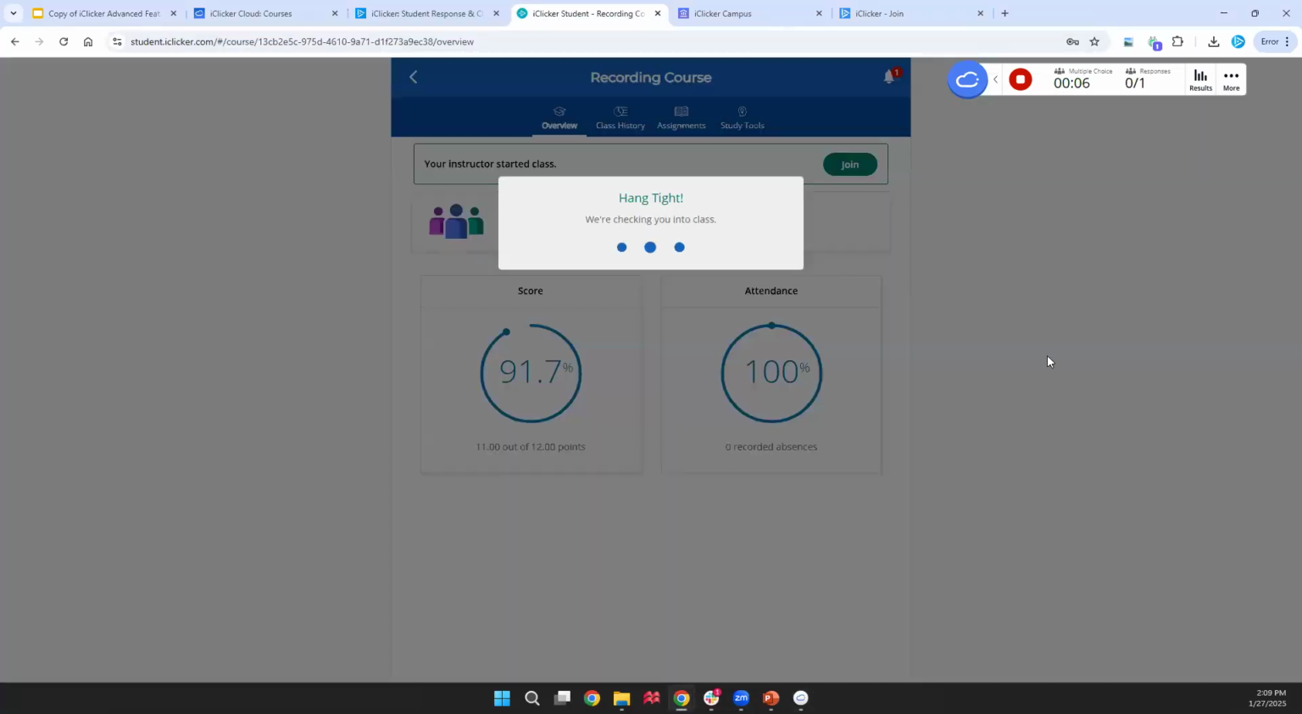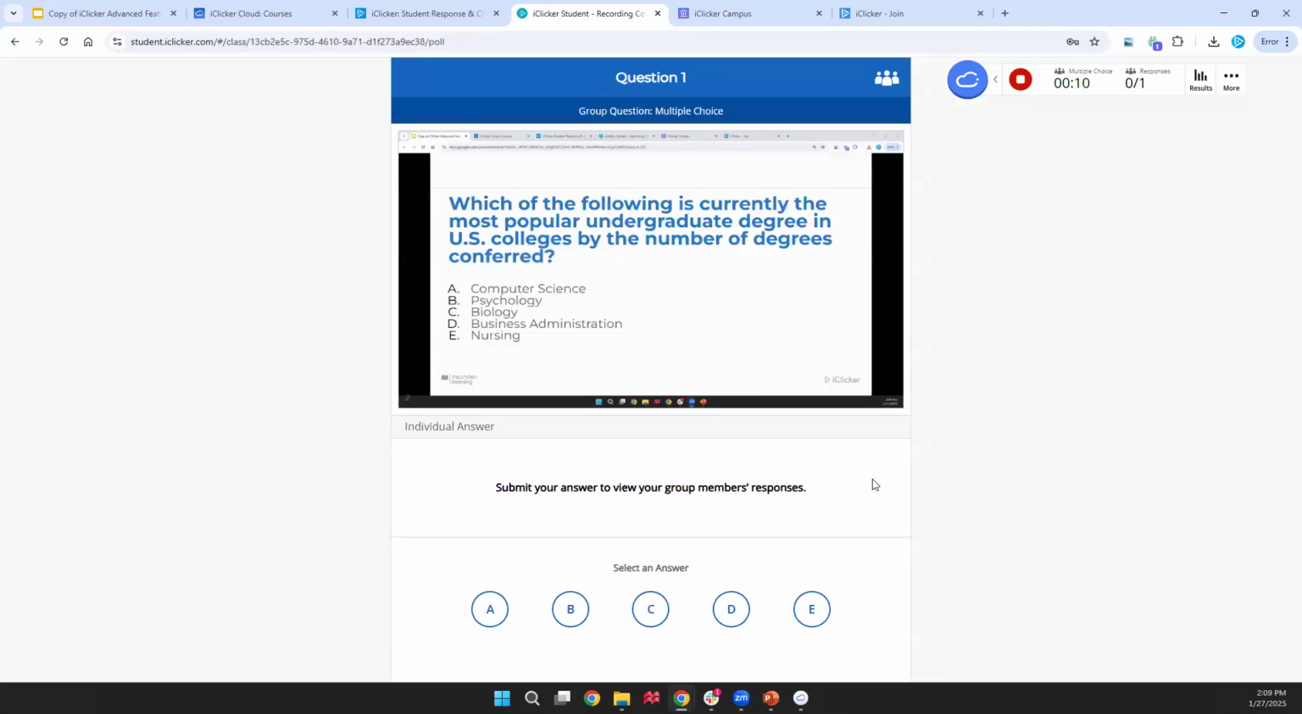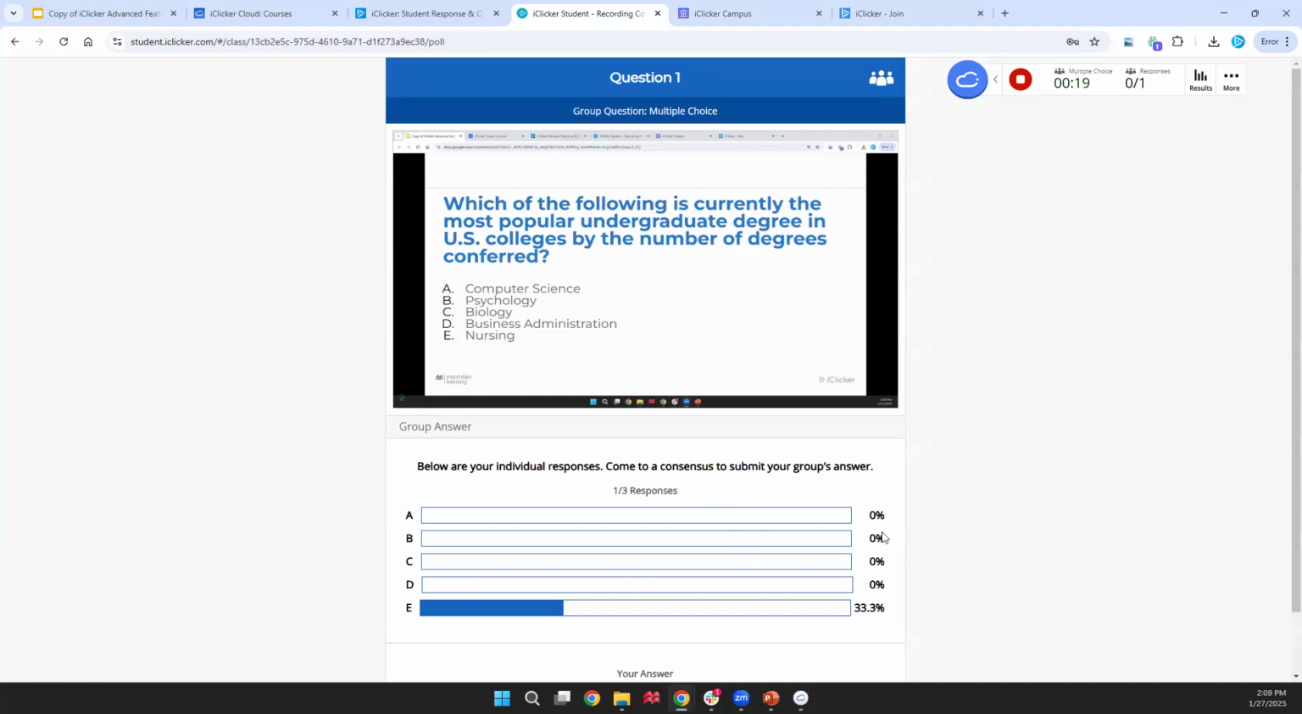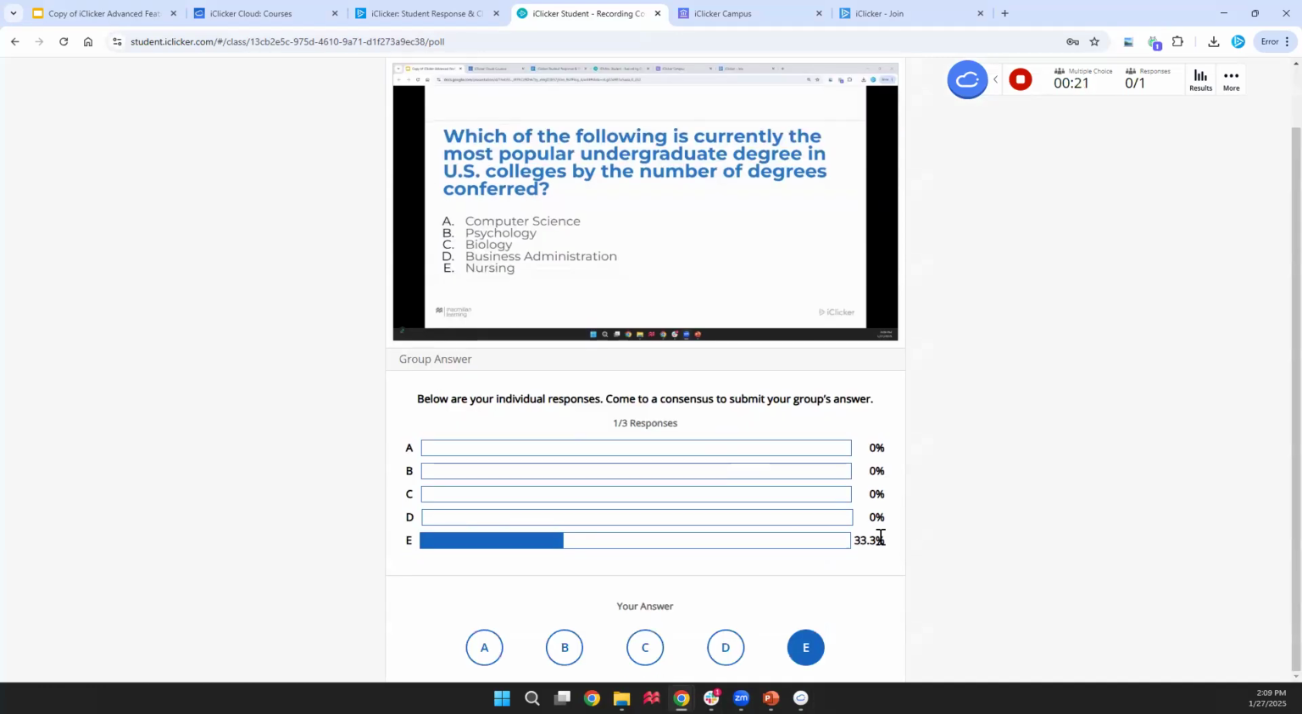Students will join just like they normally do during class, and they'll see their answer options below. Students won't see their members' responses until they submit their own. Once they click, they'll start being able to see how other students in class are responding.